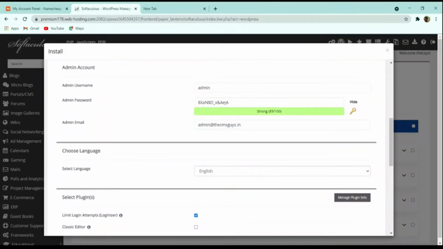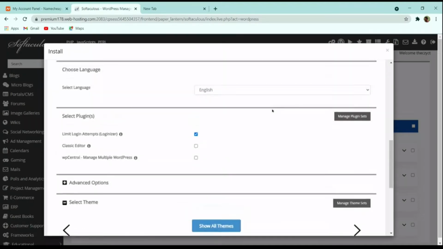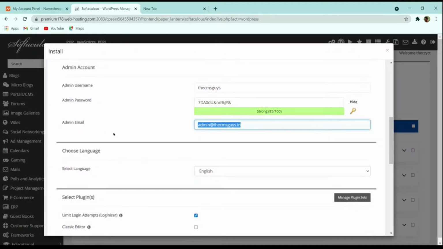Then we have to choose the username and password. So let me give it a username. Here I will give it cmsguys, and you can use a random password, or you can give any password also, or you can use a random password generator to generate passwords for you. After that, we have to fill in this admin email address. Here I am going to give my email address. So let me give it.